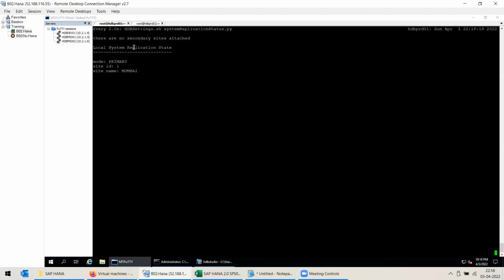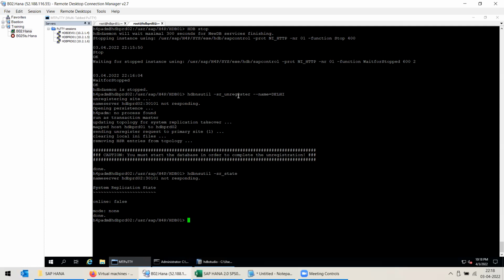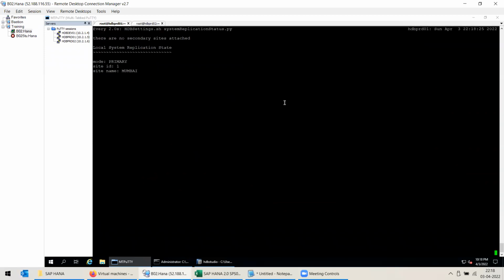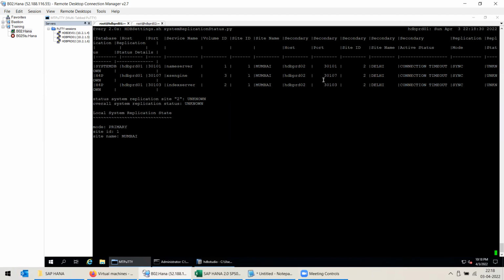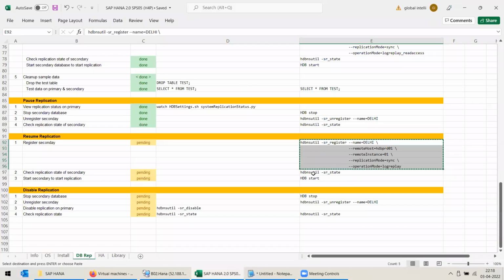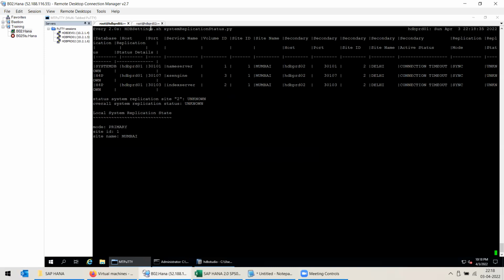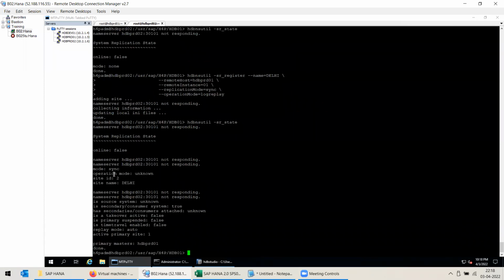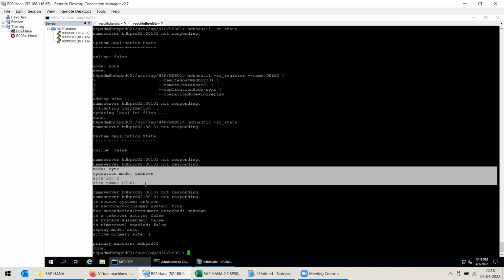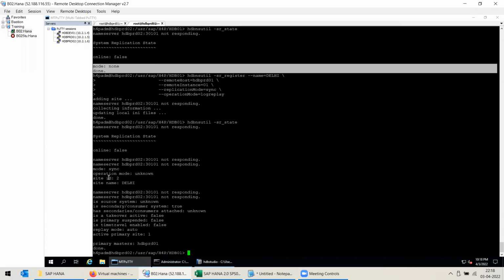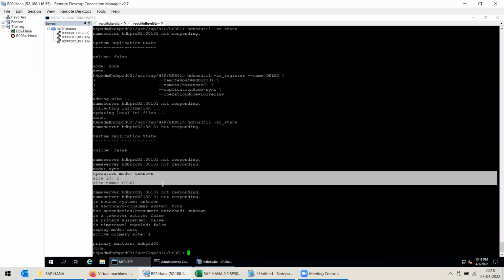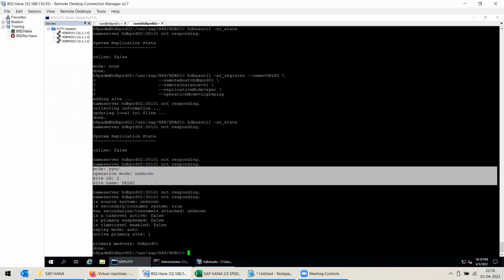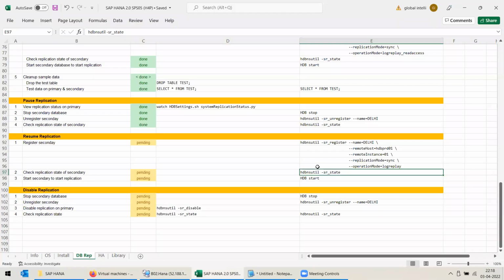If you see from here, no secondary has been registered with the primary. So register the secondary site. Now you can see the secondary site here. The secondary is attached to the primary again, and now you have to see the state over here. The mode has become sync. Earlier the mode was none, but now the mode has become sync mode. So I have registered my secondary with my primary.